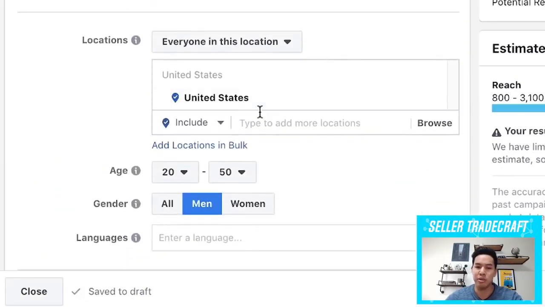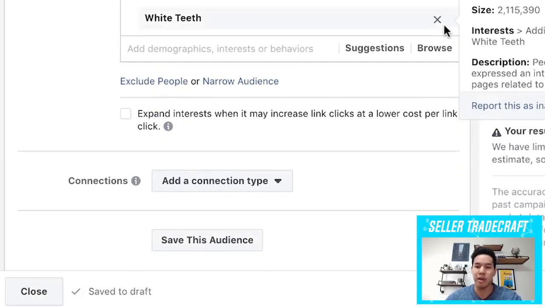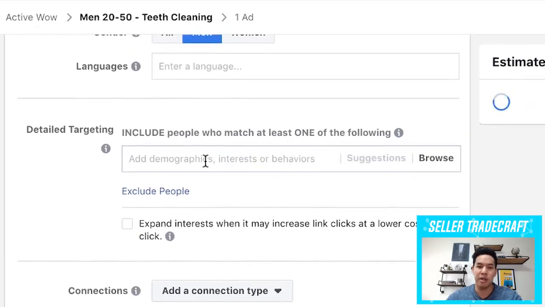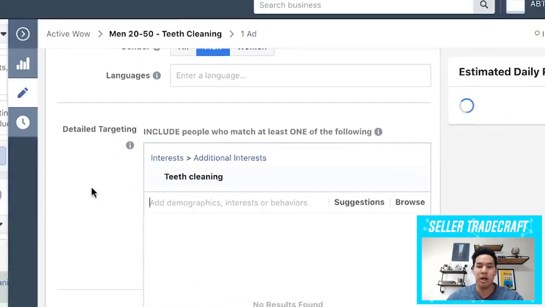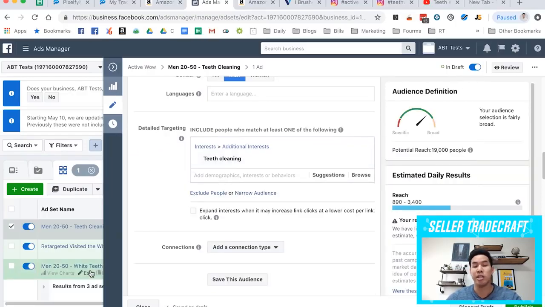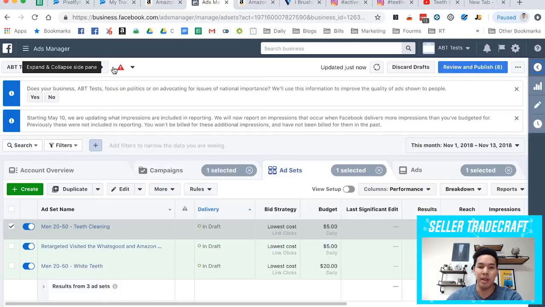You can jump straight onto that. That's like a huge topic. But say this one's teeth cleaning, you just switch it out. Right, so this one is going to be teeth cleaning. This one is white teeth, right? So there's targeting different audiences. Facebook gives us these different targeting options, but at the end of the day, that's the targeting options. So now we have to figure out what ad we are going to show to them.